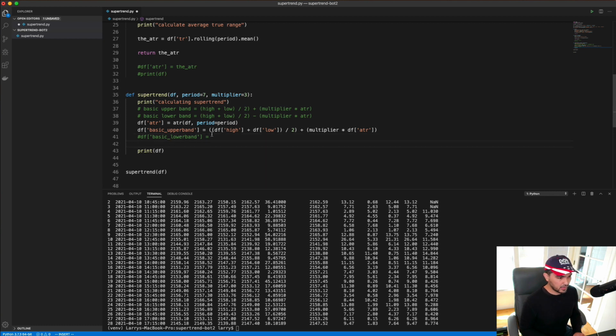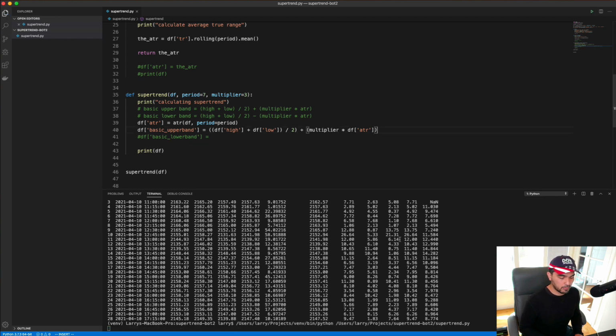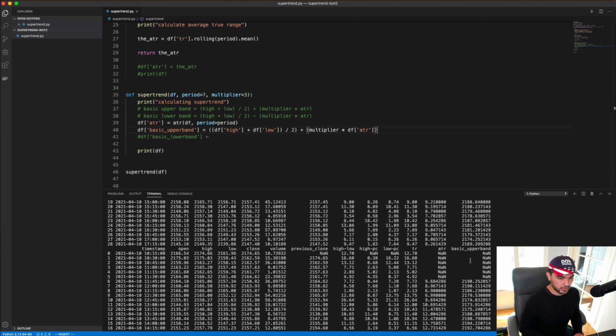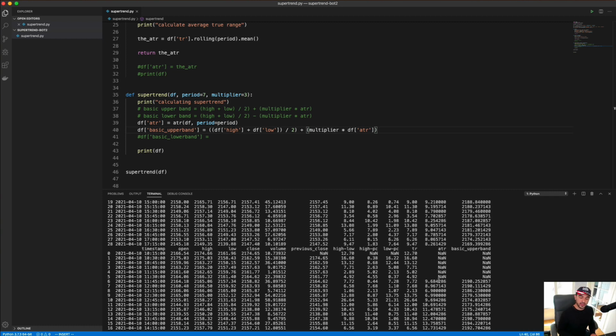So basic upper band equals high plus low divided by 2 plus multiplier times df ATR. Let me run that and print the outcome. Looks good, we have a basic upper band. All right, so if we drill in here, we can see we have the high plus the low divided by 2. Let's look at this bar right here. The high and the low here are 2165, 2157. So we got somewhere in the middle there, which would be like 2161.